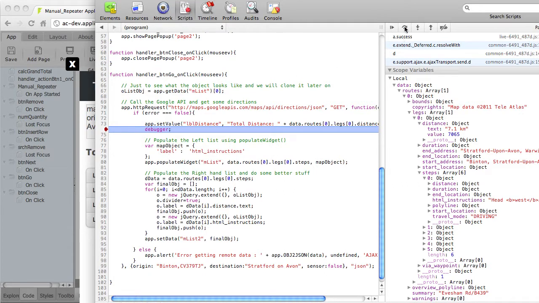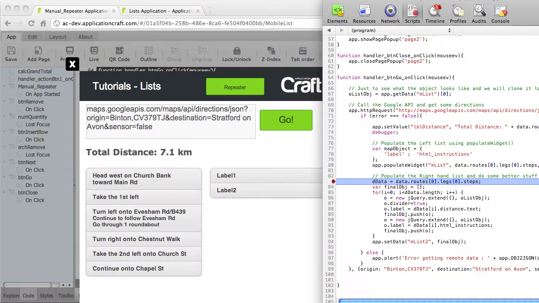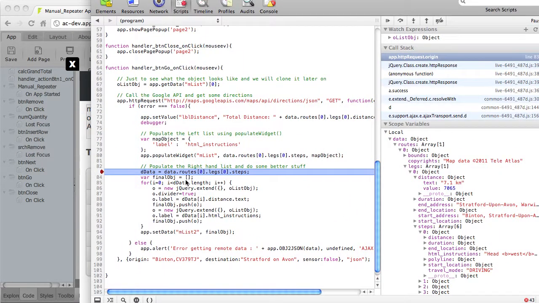So if we now just run over that, you can now see on the left hand side that's just done the population. So populate widget is a great way of getting lots of data with minimal code. All you need is to define a mapping object and point it to an array. If you look at the repeater container video in the same section of the Learning Center, you'll see some more complex examples.